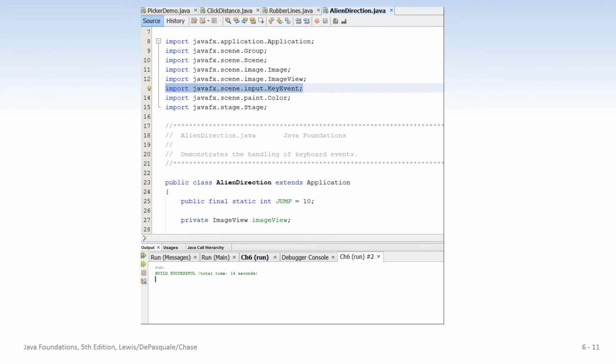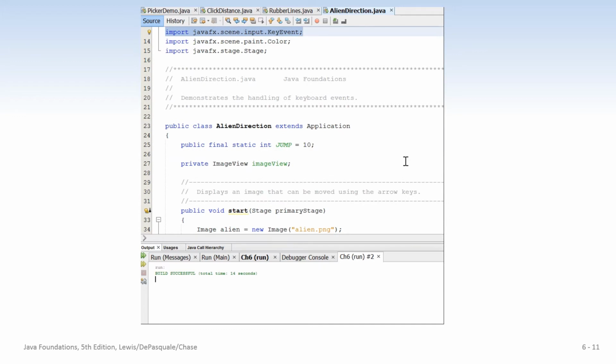This small application demonstrates the use of keyboard event handlers and how we handle a keyboard event. Notice we're importing the KeyEvent class library, and so we declare a static integer named JUMP. It's a constant of 10. This is going to be how far we're going to jump each time a key is struck, and you'll see what I mean by jump.